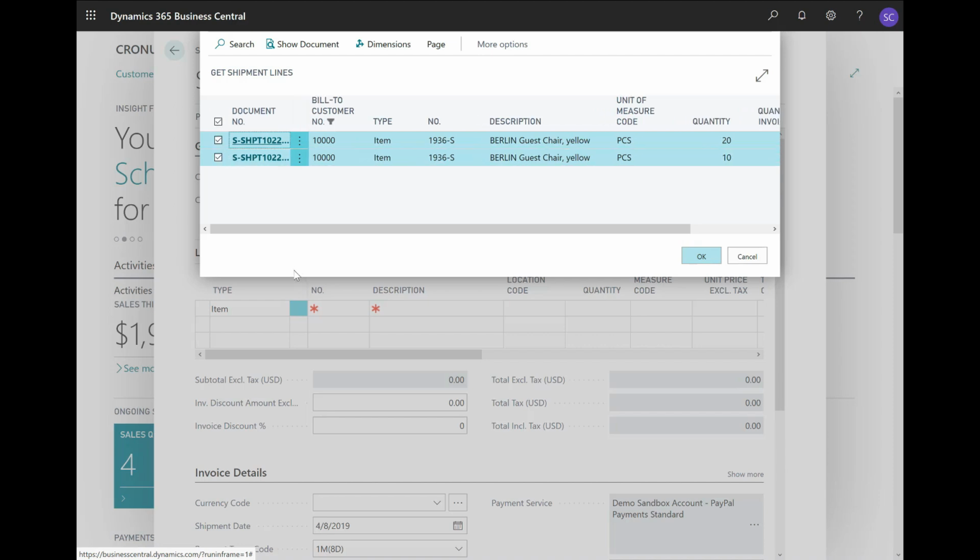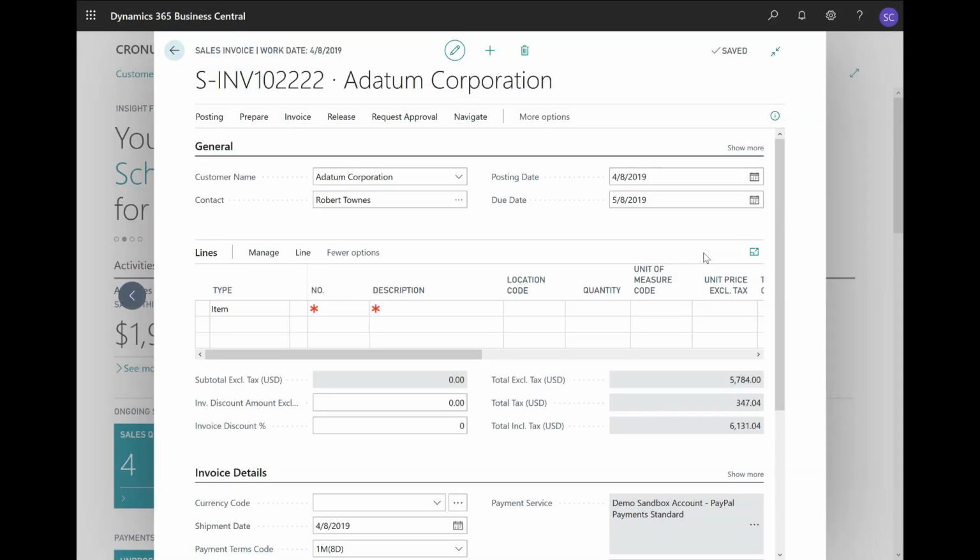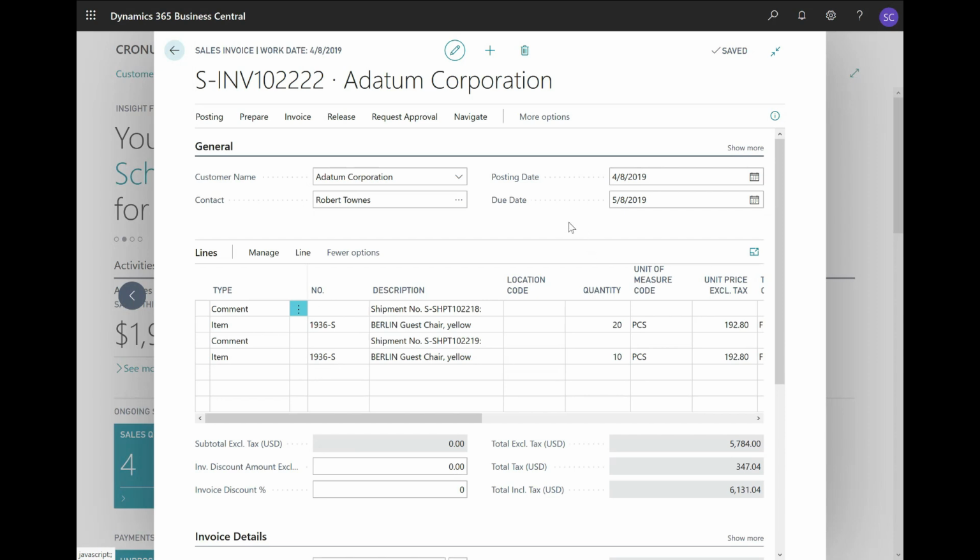Now I would like to invoice them at the same time, with one sales invoice document. I will select all the lines and click on OK. Now, Business Central will insert these 2 lines with references to the original shipment numbers. Here you can see the different quantities.